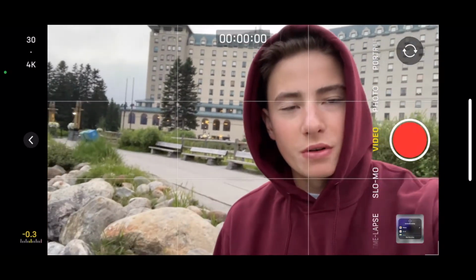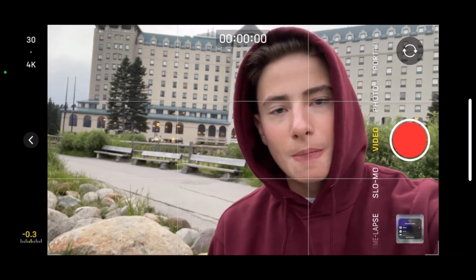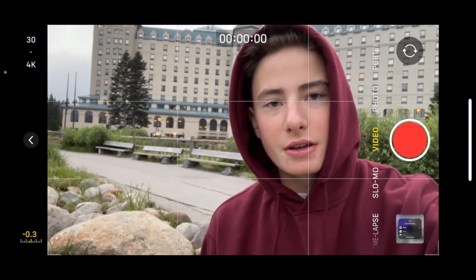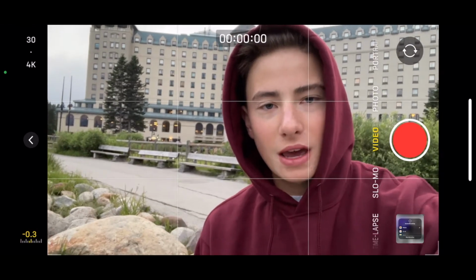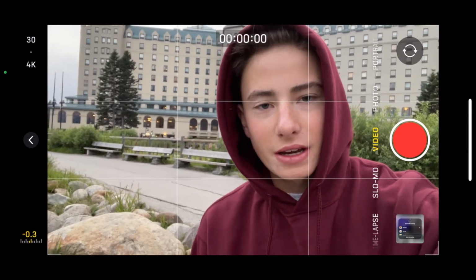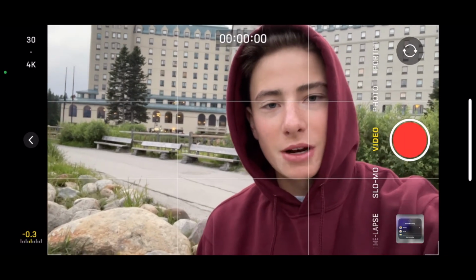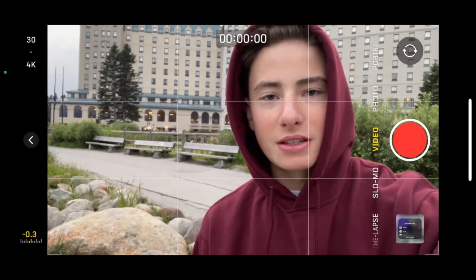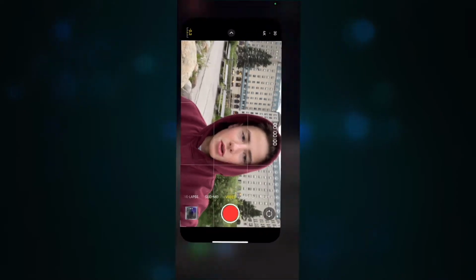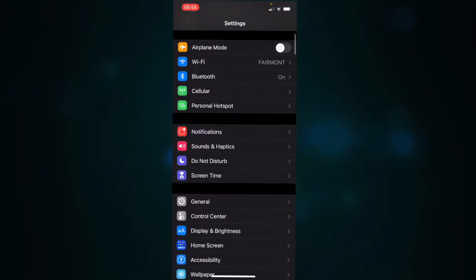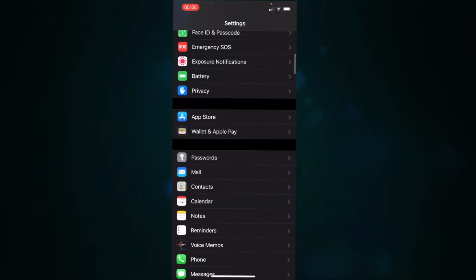Alright, so I'm not recording a video, this is just the screen recording. So we're in the default camera app, and now you can see that there's a little 30, a 4K, an arrow, and then a negative 0.3. That negative 0.3 doesn't automatically come up, so I'm going to show you how to do that now by going into settings. So go into settings on your iPhone, then scroll down until you find the camera app.